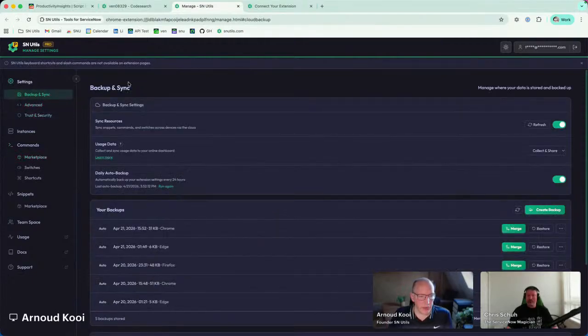If you are a bit worried about all of this, you can disable it all. If you don't want that sync or that backup, you can disable it. There's also collect and share data, the usage data, which I'll also show in a minute. But you have a lot of control over the cloud features, whether you want to enable them or not. Normally, if you enable it, it will create a backup daily.